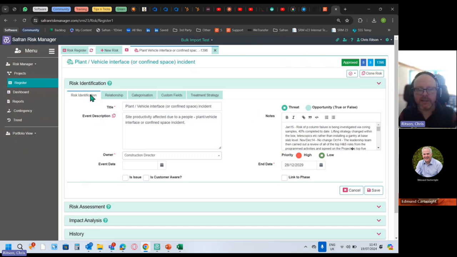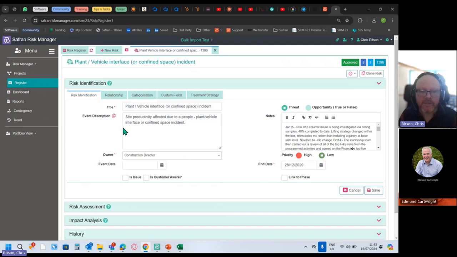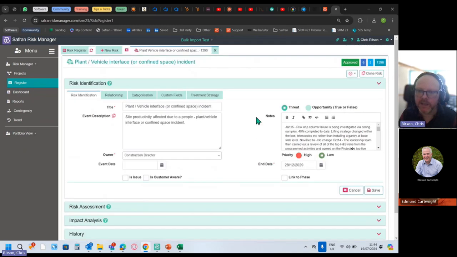So I've got my basic risk identification. What's the title? What's the description? Who owns it? Now I'm saying the construction director owns it, but this could be Dave, a named individual, Ellie the engineer, Dave the director, whatever. Risk event dates, end dates. So this is relating back to the triggering and things. When can it hurt us? Is it a threat or an opportunity? Any extra notes? Is it low or high priority? So if you want to be very crude about focusing your attention and just guarantee that you're only looking at certain things, there's just an extra little filter there.